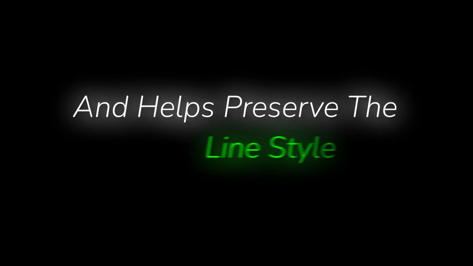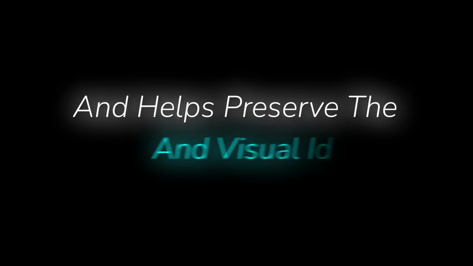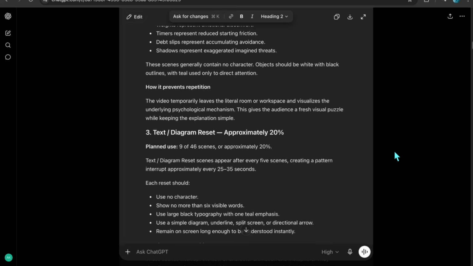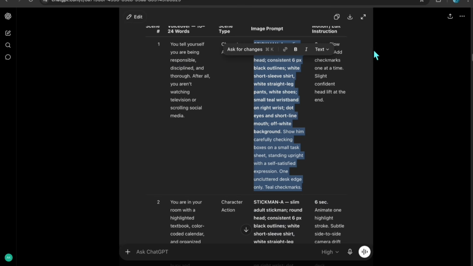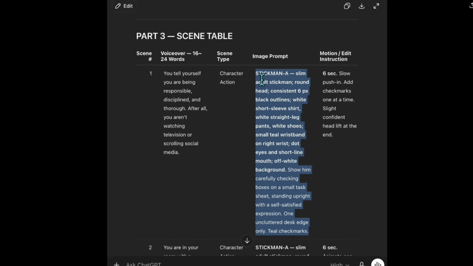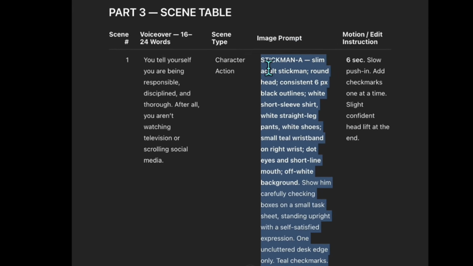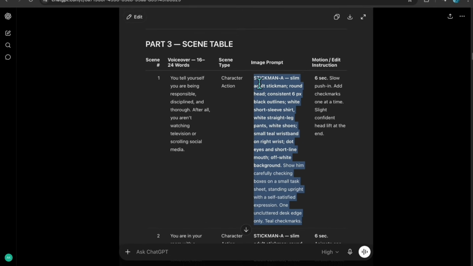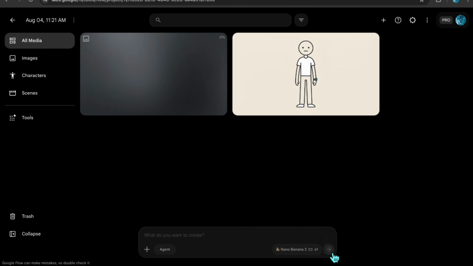This tells Flow which character should appear and helps preserve the same proportions, line style, wristband, and visual identity. Return to the visual plan in ChatGPT and copy the image prompt for scene 1. Before pasting it into Flow, notice that the prompt uses the exact same character name, Stickman-01. This links the prompt to the attached character reference.